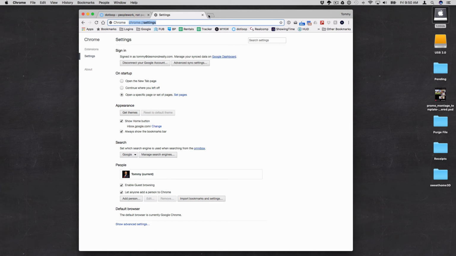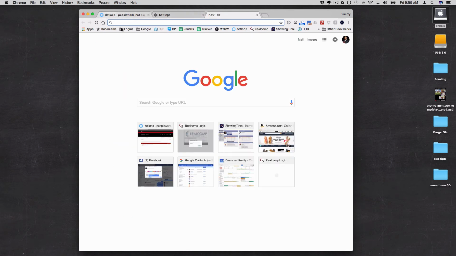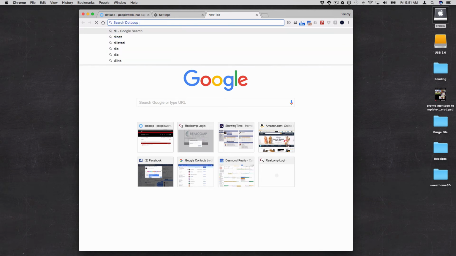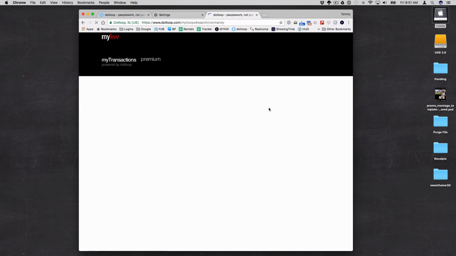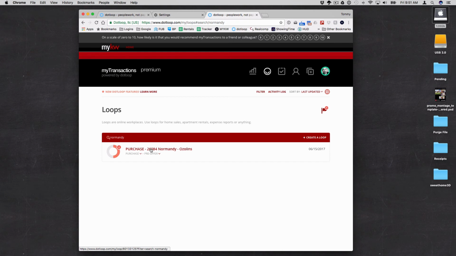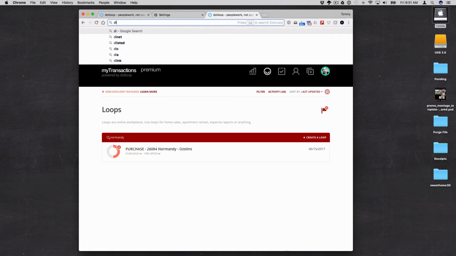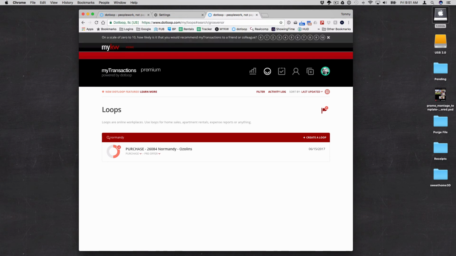So what I can do now is, because I've set up this search for DotLoop, I've set my keyword to be DL. If I hit DL space, it will automatically turn into, now it's searching, it's using that query to search DotLoop. So if I type Normandy now, it immediately jumps in to that. So I can do that with any deal that we've got. And it's automatically pulling up all of our stuff, immediately. So, yeah, that's pretty potent.